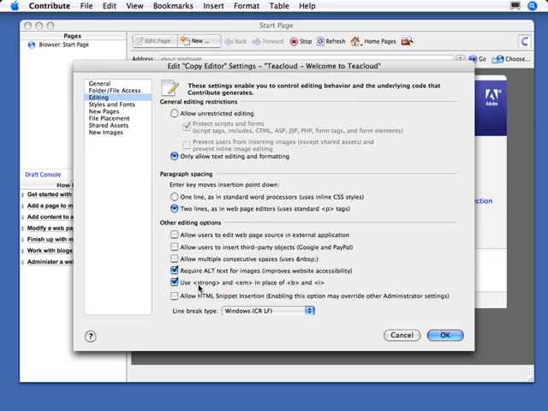Next, we have use strong and em, or emphasis, in place of B and I. This is essentially how the code is written when the user makes text either bold or italicized. Now, the B and the I tags, which are the older way of making text bold or italicized, have been deprecated by the World Wide Web Consortium. So it doesn't make sense to use them when strong and emphasis will do the same thing. So I definitely recommend that you keep this option checked as well.